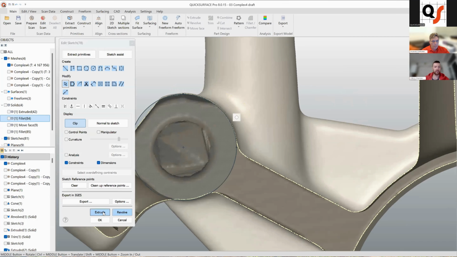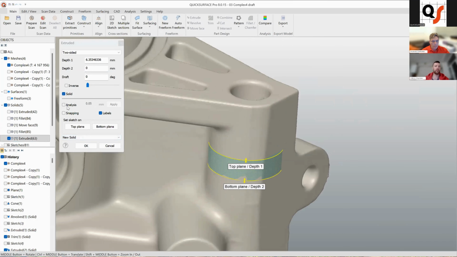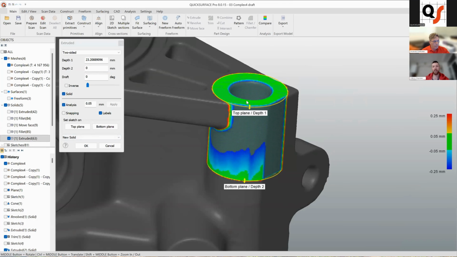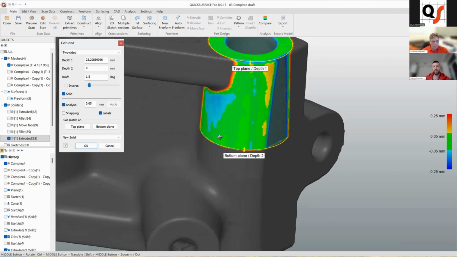Okay, let's say it's a circle. Hit extrude. So here is something that is different from the previous versions. We can see the analysis function, and it works not just for snapping to your mesh at the end of extrusions, but you can actually see your actual deviation on the side walls as well. So here you can come over and start moving the draft angle slider and find your perfect draft angle for these parts.